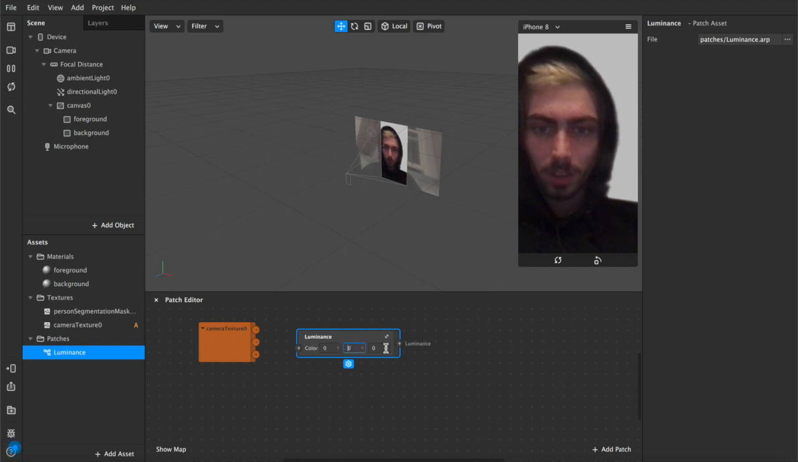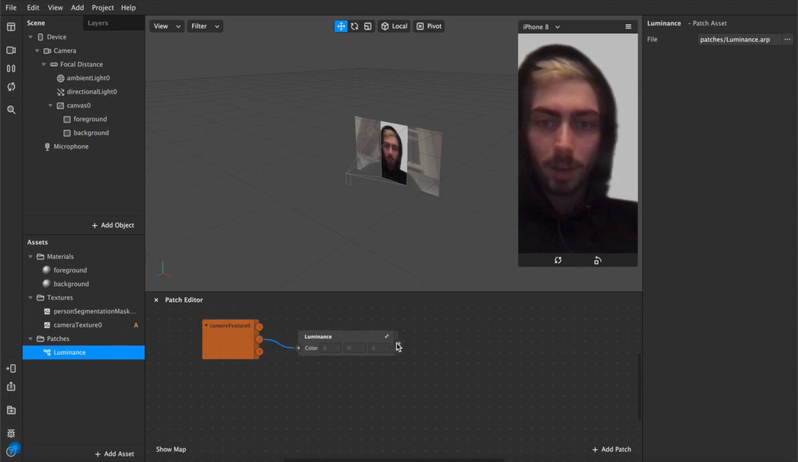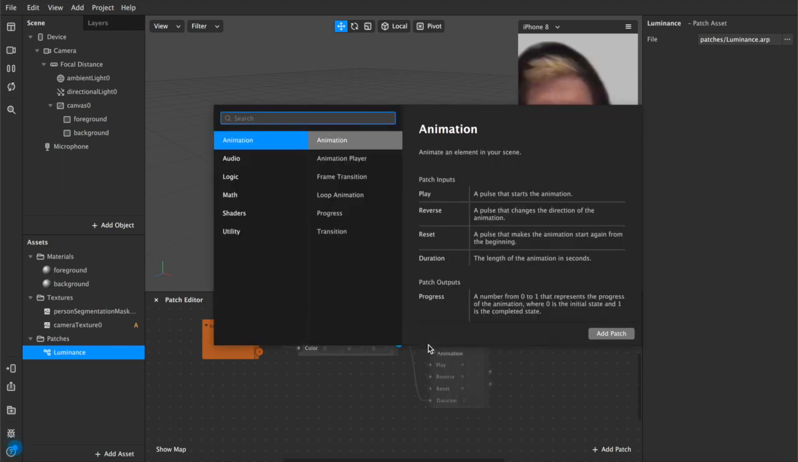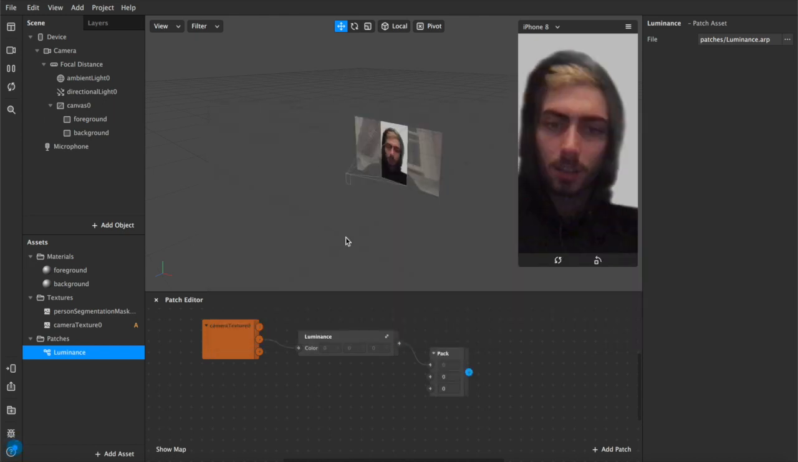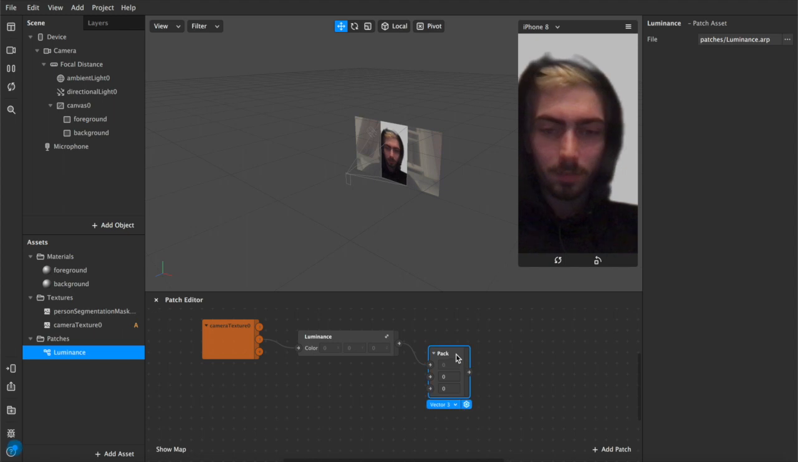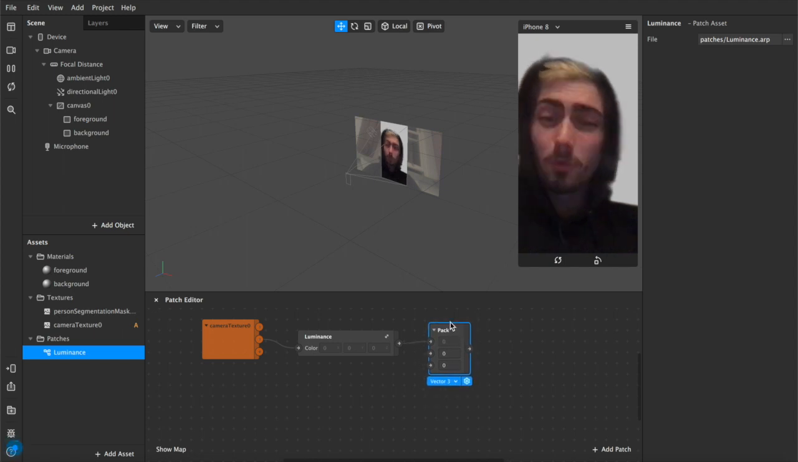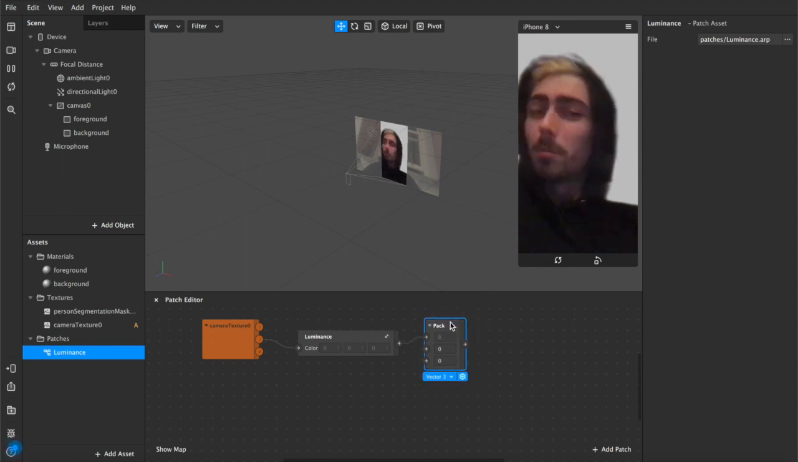You could adjust the different values here. We're not going to though. So we're going to connect from the camera texture, RGB. We're going to connect that up to our luminance patch. And from there, we want to drag out and we want to add a pack. Now what this does is it packs all of this complicated mathematical stuff into a tiny little patch. I don't really know how it works, honestly, but I know that it works.